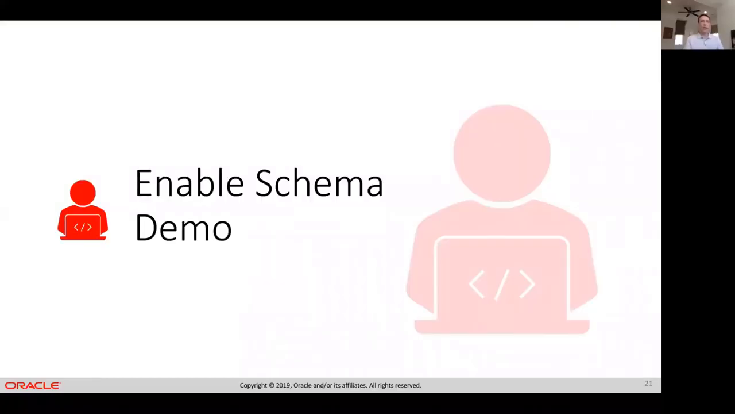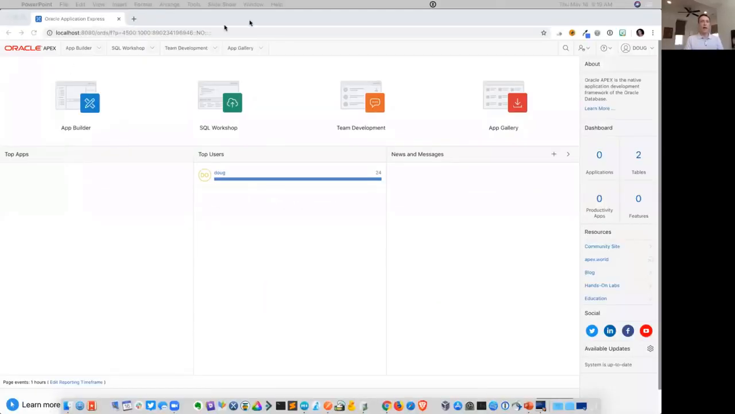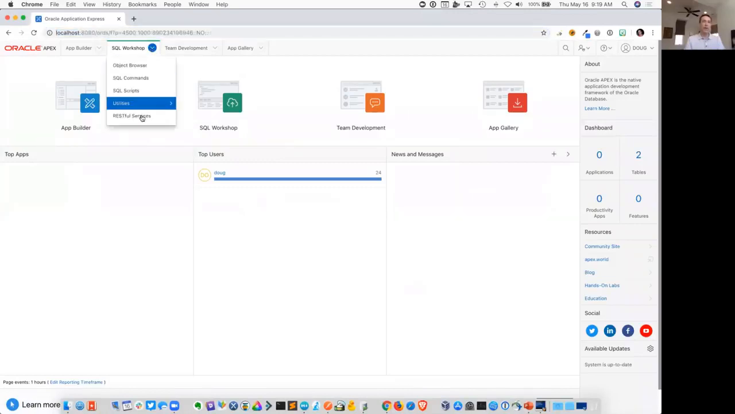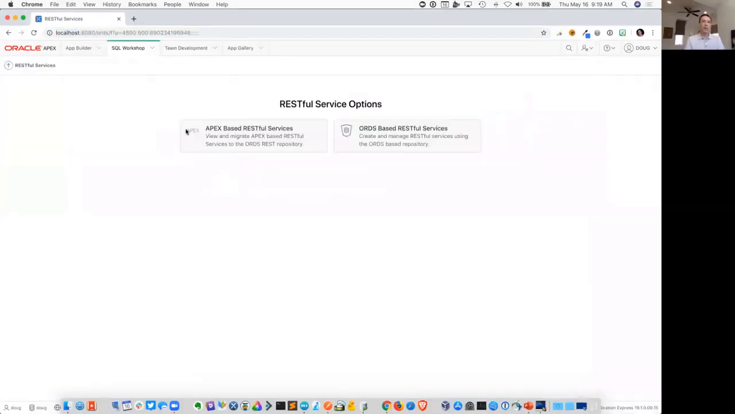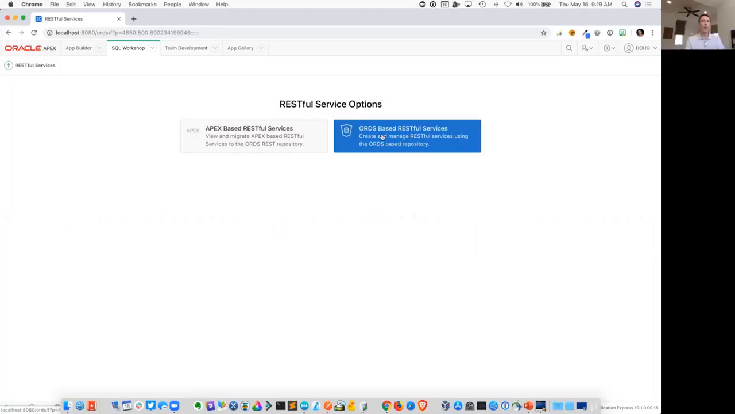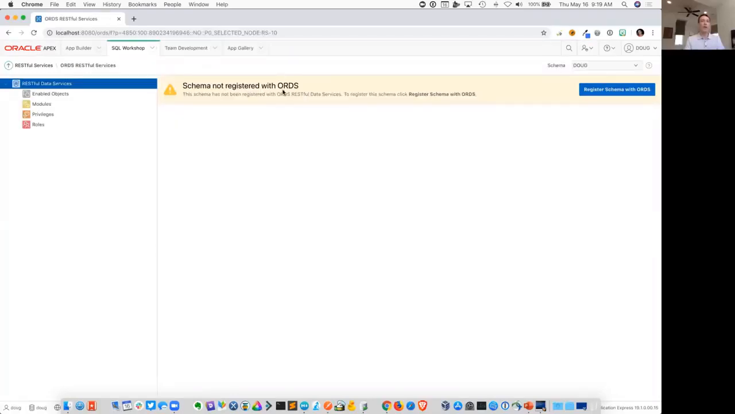So very quickly, we're going to go and look at that. I have running on my laptop a little VM that has APEX 19 and ORDS 19 installed on it. So I'm going to go to SQL Workshop, go to RESTful Services. Now I have some old APEX-based REST services installed. So it's giving me the choice of going to view and migrate my old ones or go to ORDS. I'm just going to go to the ORDS side, and you'll see here that nothing is turned on. It basically says the schema is not registered with ORDS.